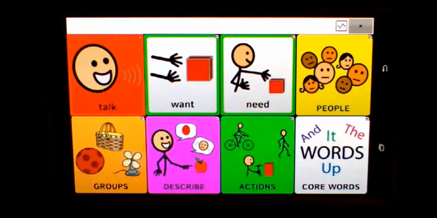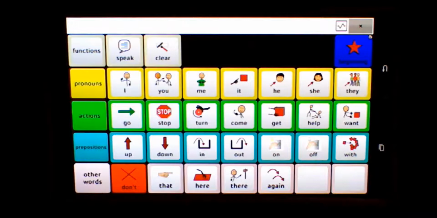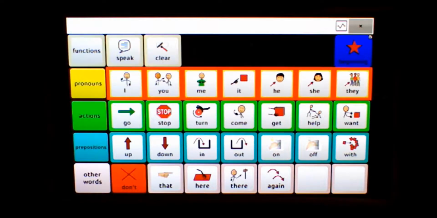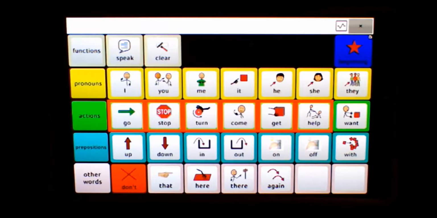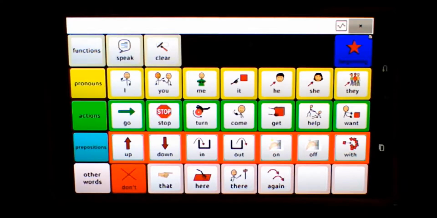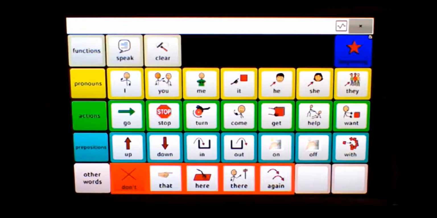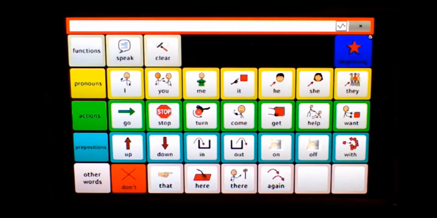Beginning. Talk. Want. Need. People. Groups. Describe. Actions. Core words. Functions. Pronouns. Actions. Prepositions. Other words. Speech display bar.